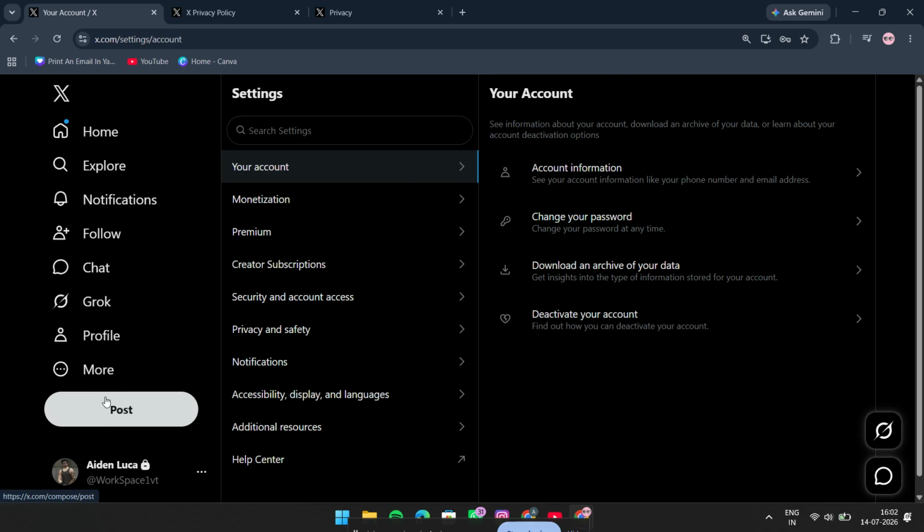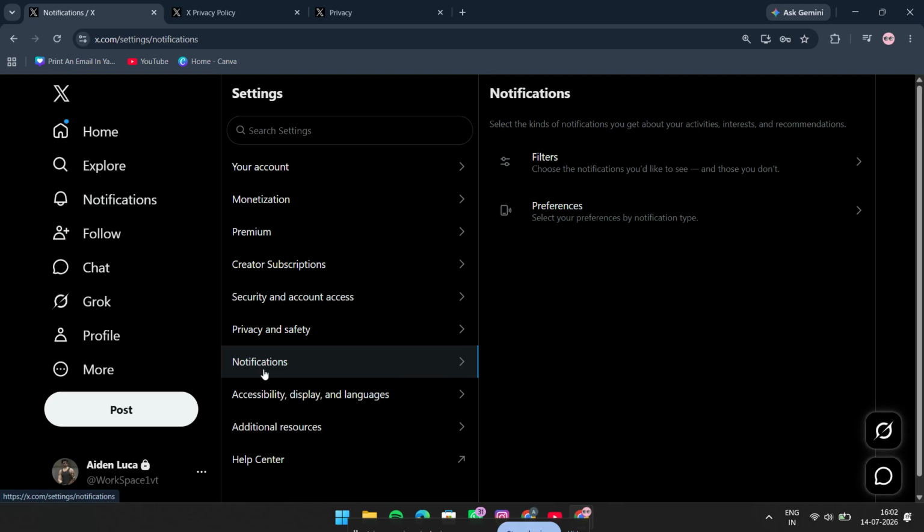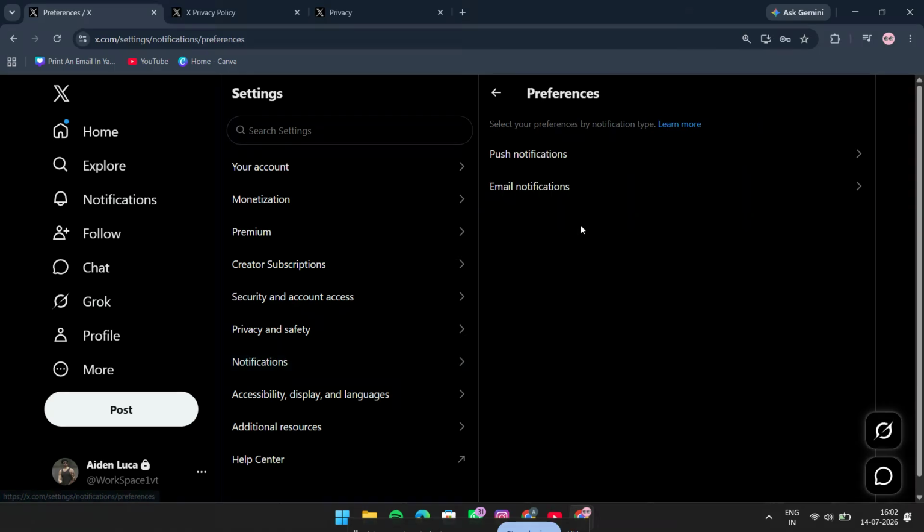After that, click on Notifications. This will take you to all the notification controls for your account, including push alerts, email notifications, and activity preferences. Now click on Preferences. This is where X organizes the different notification options so you can choose exactly what types of alerts you want to receive.